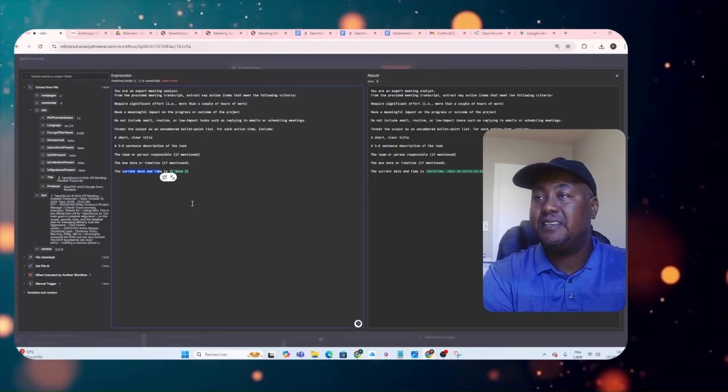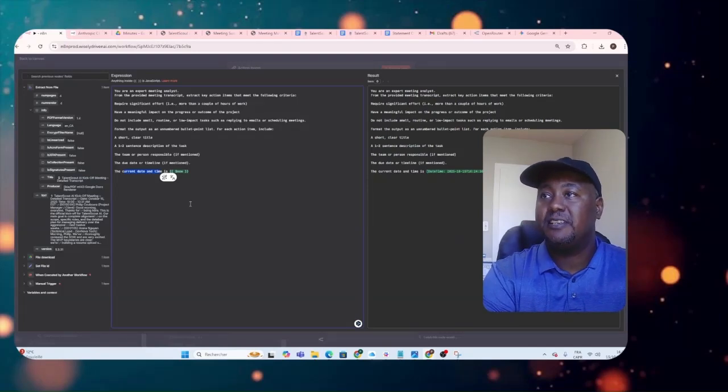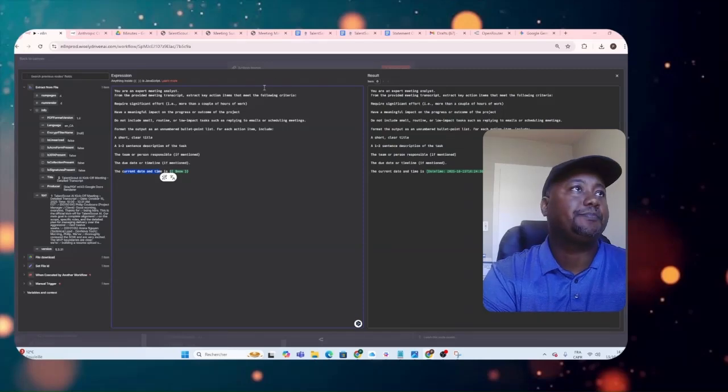Having this environment variable that tells the AI what date and time it is today is very important because it helps it determine the other dates and get a more accurate estimate of it.